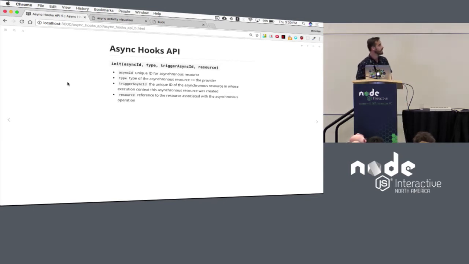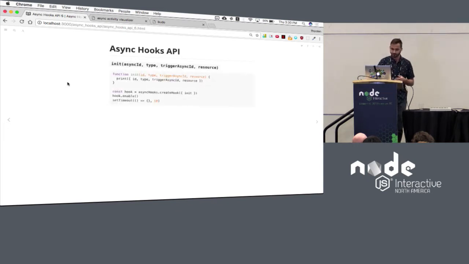So that's the type. The trigger async ID gives you information about the execution context. That means basically which asynchronous resource was responsible for creating my asynchronous resource, kind of a parent-child relationship. And finally, we have the resource. That is basically a JavaScript object that is different for each provider type. And that gives you a wealth of information about the asynchronous resource that was created. And we'll look at it later. It has a bunch of things hanging off it to enable you to make sense of what's going on there.